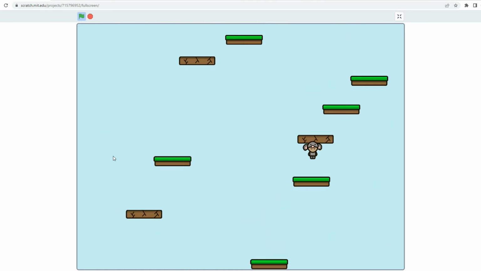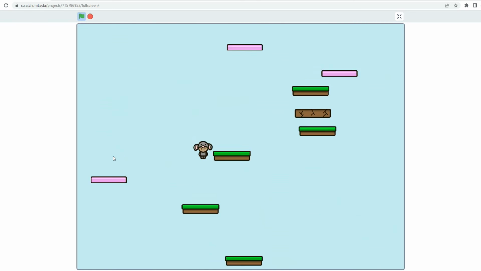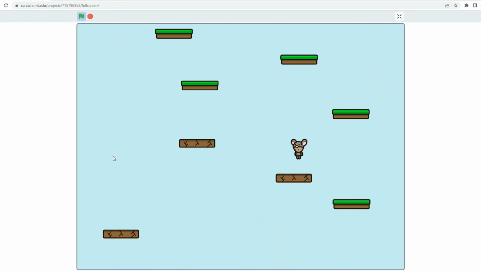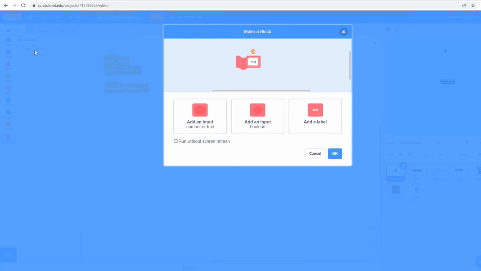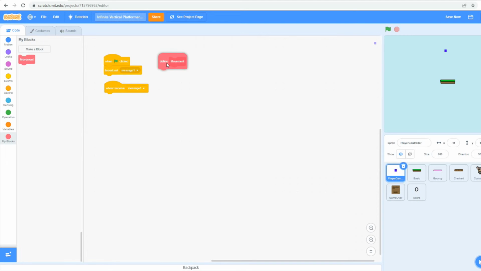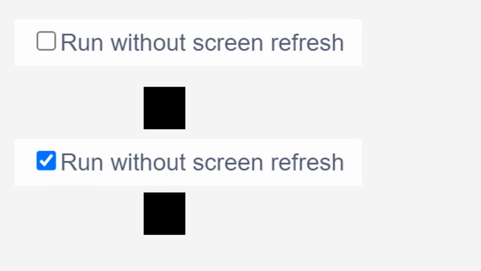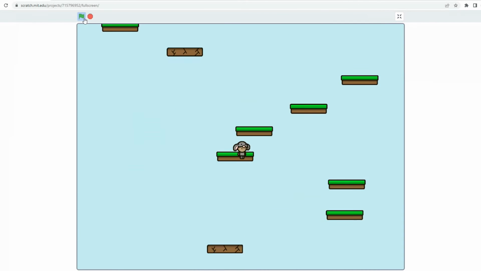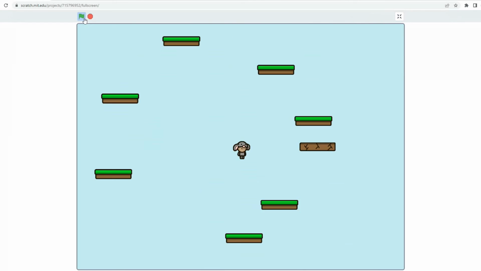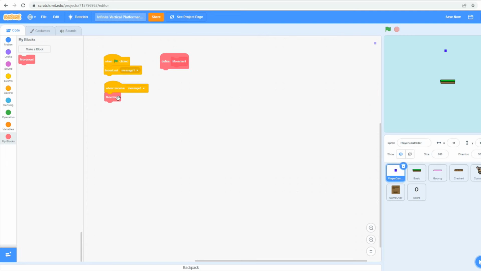The first thing that we're going to do is to make a basic platforming engine. I know, sounds scary, but I'm going to make it nice and simple for you. We need to make a custom block, call it movement. Make sure that run without screen refresh is selected. This means that the entire script will run in a single frame. Typically on Scratch, a repeat loop executes one cycle per frame, which is great for creating a smooth animation, but not what we need here. We need the loops to execute every cycle all at once.